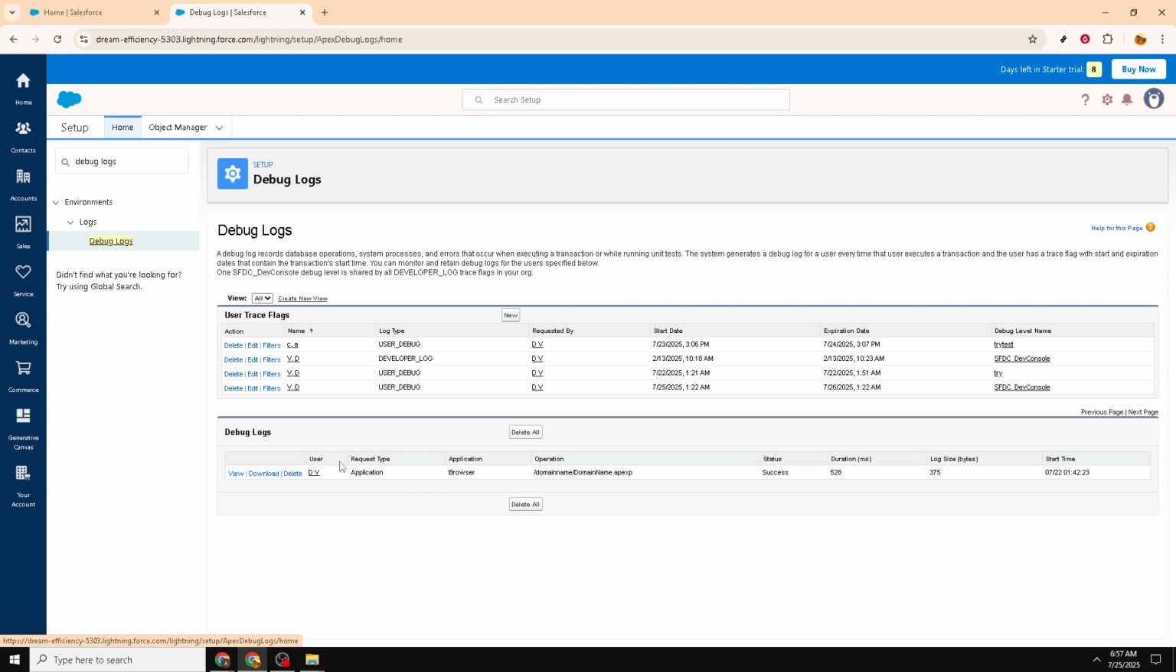Click to enter this section. This area is dedicated to providing detailed logs of various operations and errors that have occurred within your Salesforce instance. It's a powerful tool for troubleshooting, but again, can become overwhelming if these logs aren't periodically cleared.